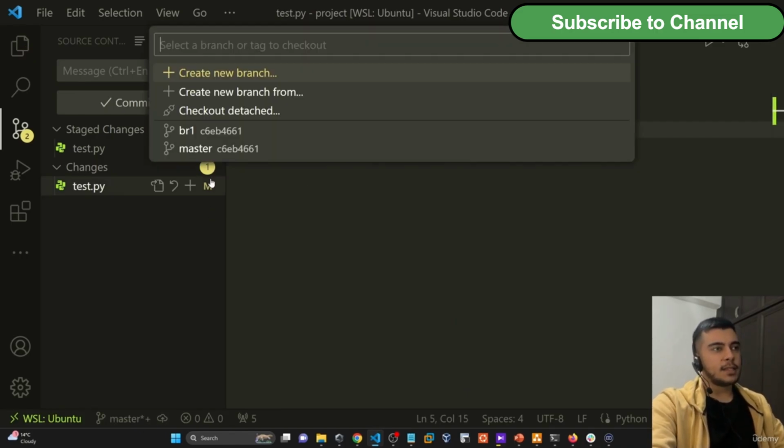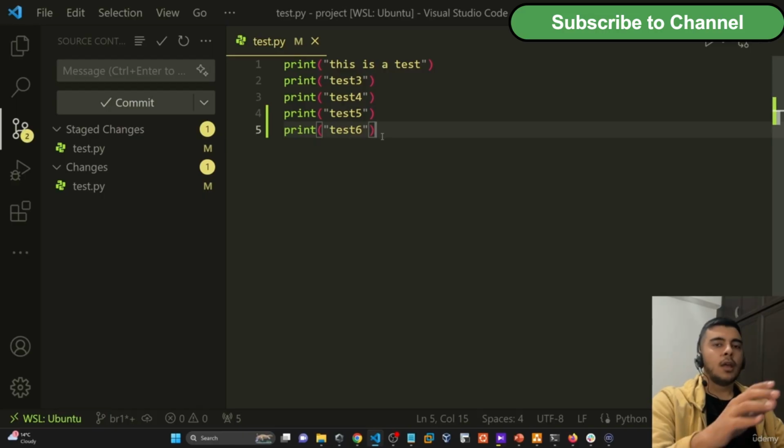Even from the master branch, I go to BR1. Either way, it is going to work. So it is going to work both ways. The changes in the BR1 branch will reflect into master and vice versa.